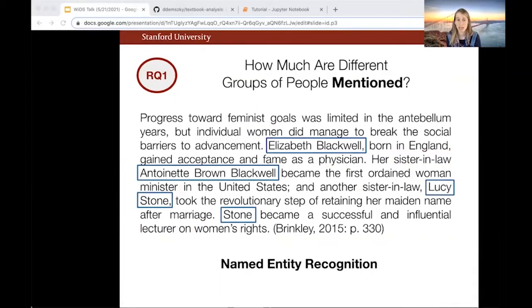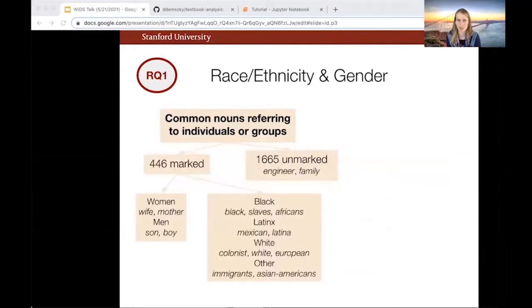We use named entity recognition to pull out words designating named individuals. This is something I'm going to show you in the tutorial for how we did it. And then we standardize names using their official name from Wikidata and focus our analyses on the top 100 most common named entity recognized entities.